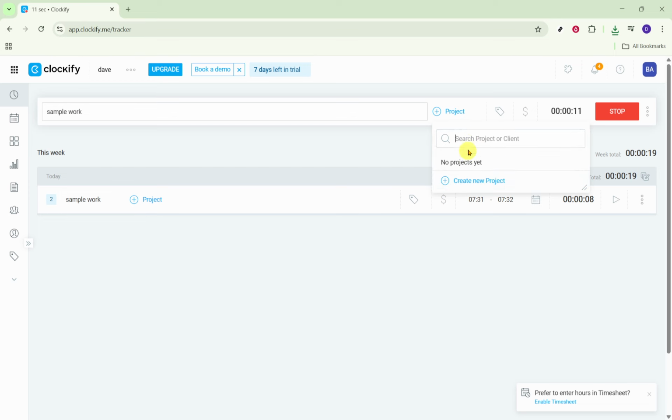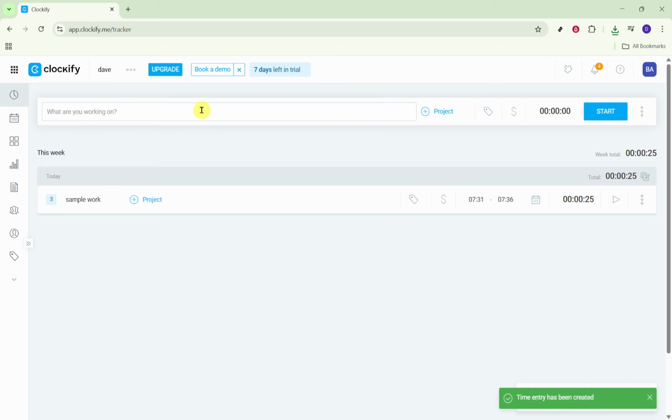When your description looks good, click Start. The timer begins running immediately and you can switch to your actual work. The tracker will keep counting in the background, so there's nothing else you need to do while you focus. If you ever notice the counter running, that's your confirmation everything is being captured.